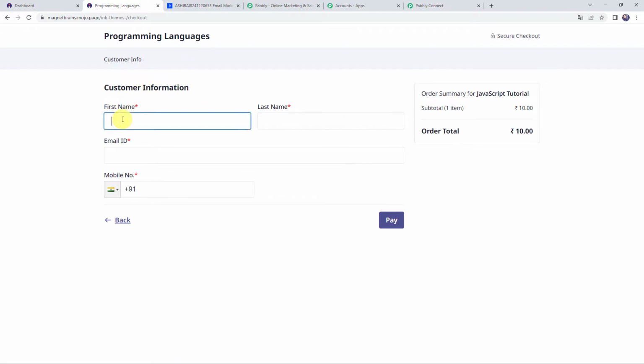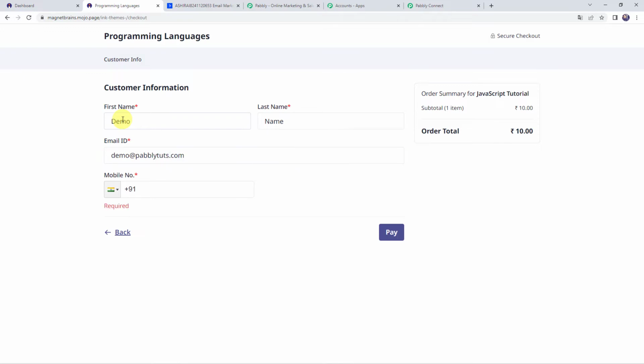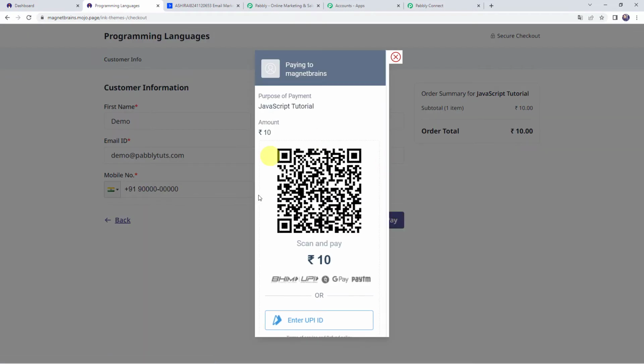Here I'll be entering the details of the customer. Let's give the first name as demo, last name as name itself. Let's give the email address as demo@pabblytunes.com. And here I'll just enter the mobile number, that is 90000. I'm just entering the testing number over here. And now let's click on pay. And here I'll be scanning this QR code to make the actual payment.